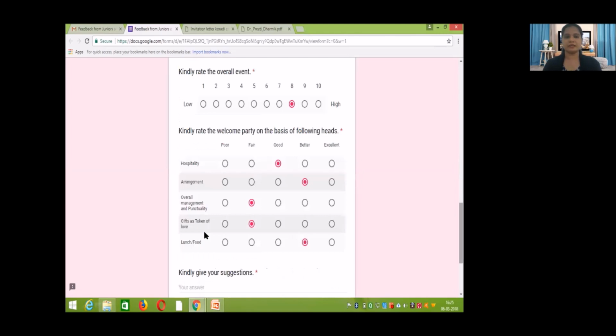We can select that. Now these are the two different rating questions we have given. Kindly rate the overall event from low to high. We can select, for example, 8. And this is a grid type of question. The respondent responds to any single criteria row wise. So like that they can choose any of the options.